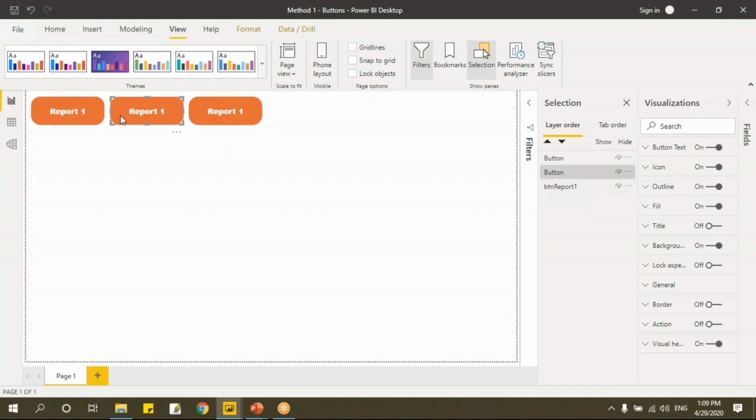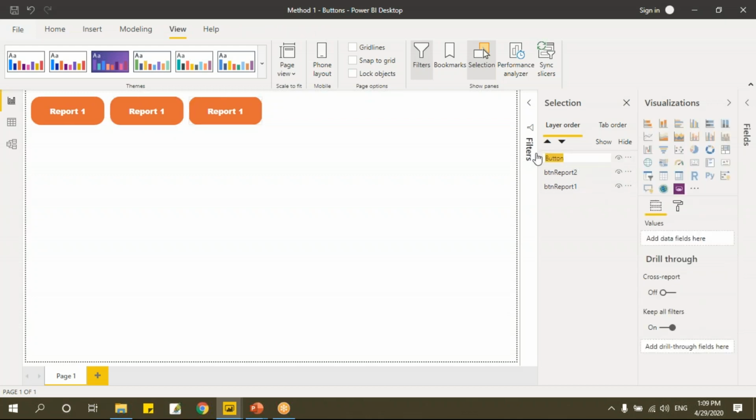Let me select the second button. It will go to this button. Double click. Again, just paste it. I'll say report 2. Then double click on this. Paste it. I'll make it report 3. Right. Now I have button 1, button 2, button 3. So this should be report 2.